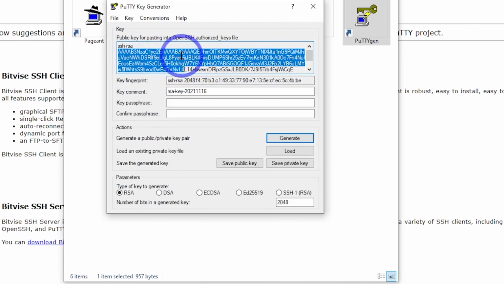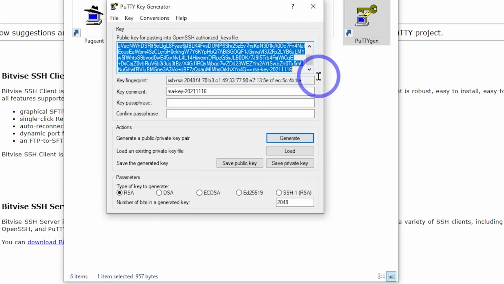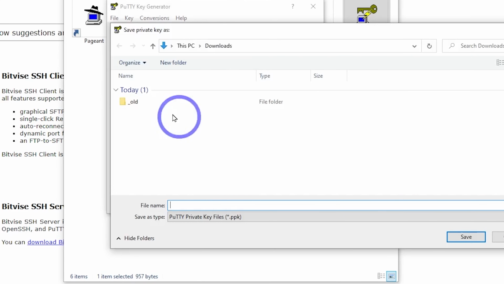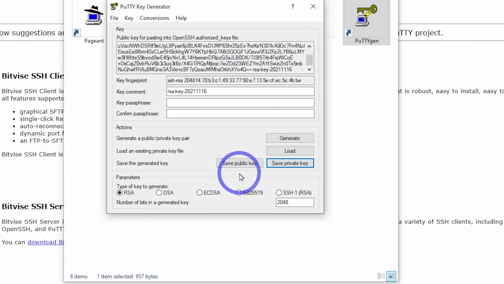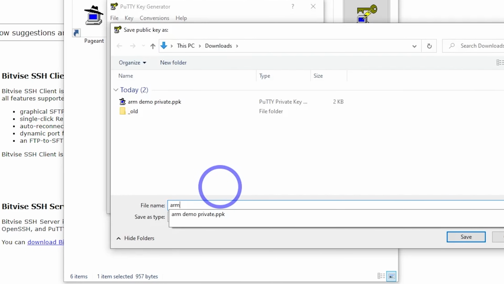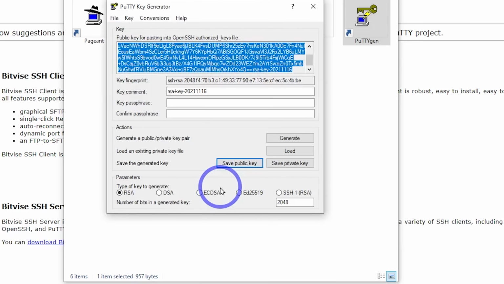We're going to highlight all that. Just make sure I've highlighted this properly. So we highlight all that and copy it. We're going to paste this into Oracle a bit later, but first let's save our key. So we're going to save our private key here. Just give that a name. You can name this whatever you like. I'll call it demo private, and save our public key as well. So let's just save that in as well. You can name this whatever you like.